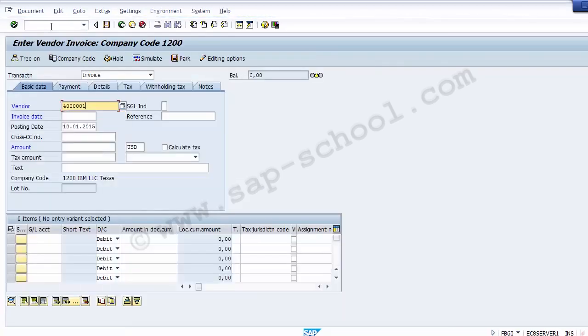We can select the vendor, then the invoice date. Suppose I take the invoice date as 1/12/2014, and then we can take the amount. Suppose the amount is $20,000, and then you need to select the ledger accounts. So the ledger account has been selected over here.